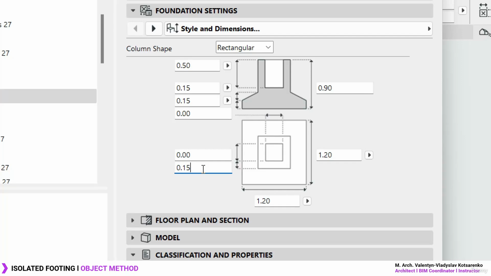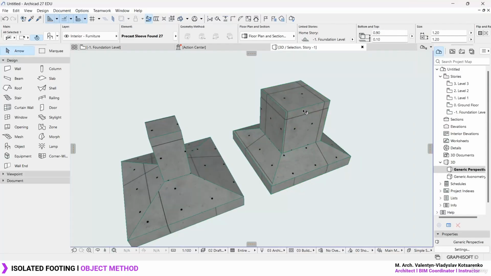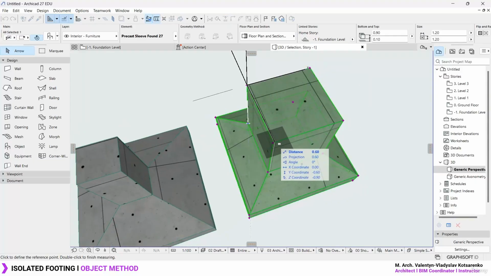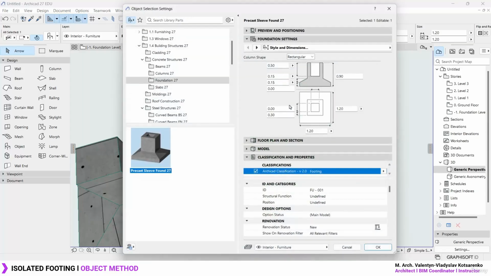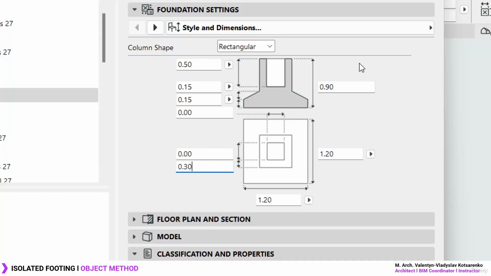If we have a pilaster that measures 0.60 by 0.60, what you have to do is set this value to be 0.30, because ArchiCAD interprets this parameter as half of the whole pilaster width and depth. So we set this to be 0.30. As you can see, the pilaster over here is going to measure 60 by 60. Okay? So this is how you can set the different parameters to simulate the footing.